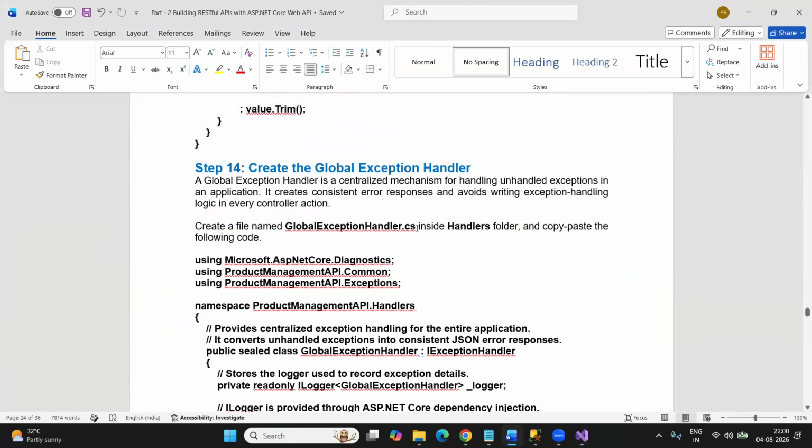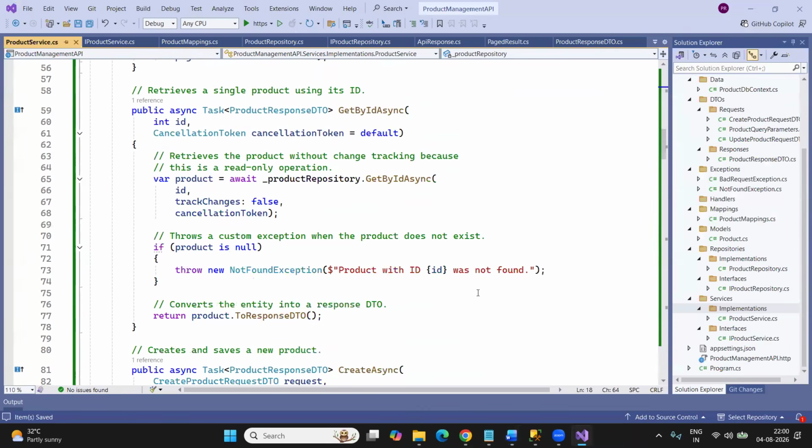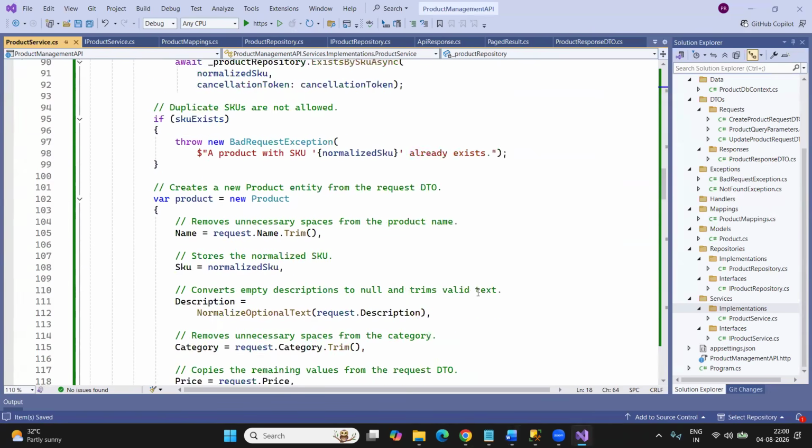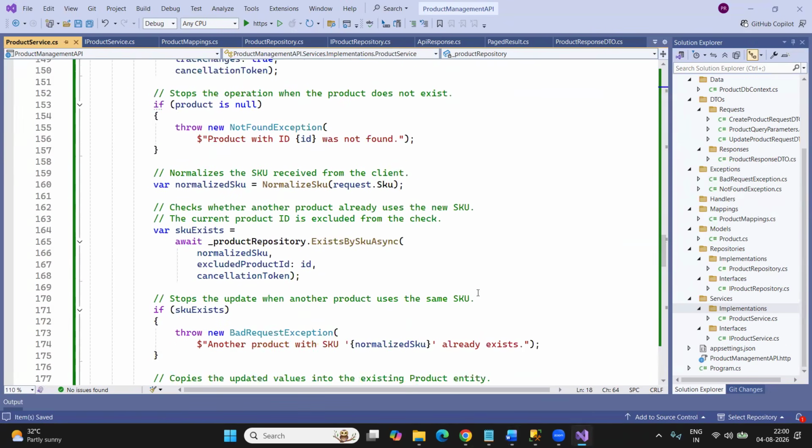Now, one more interesting class we are going to implement. If you look at my service class, am I using any try catch blocks?